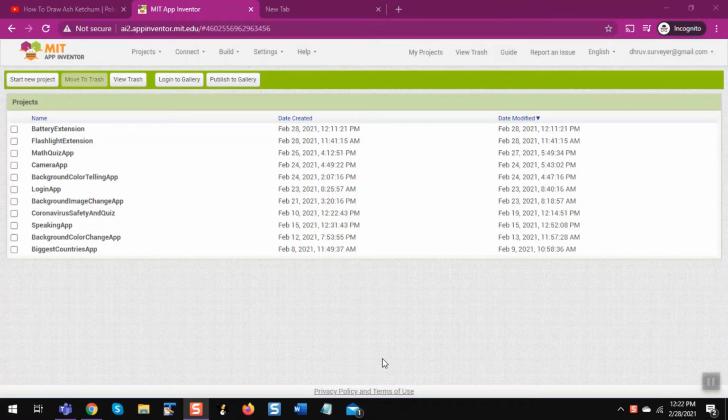Hello guys, in this video you are going to learn how to create a battery app in MIT App Inventor 2. So now let's see the demo of the app.